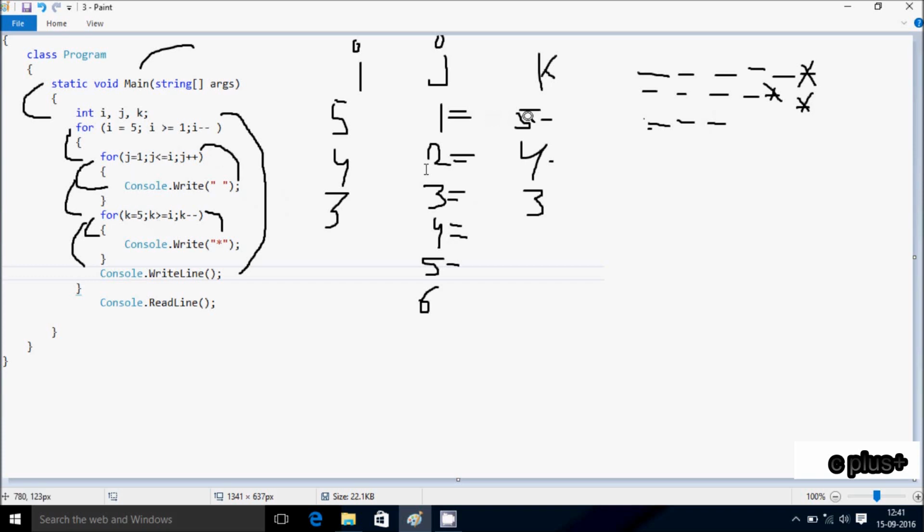Here k value starts from 5. Check the condition: 5 greater than or equal to i value 3, 5 greater than 3, true. Here it prints a star. Hereafter k decreases, so k is now 4. Check 4 greater than or equal to 3, i value is 3, true, print star. Hereafter k decreases again, so k is now 3, check 3 equal to 3, true, print star. Hereafter k decreases, so k is now 2, check 2 greater than or equal to i value 3, the condition is false. The Console WriteLine method is used, then the cursor brings to the new line.